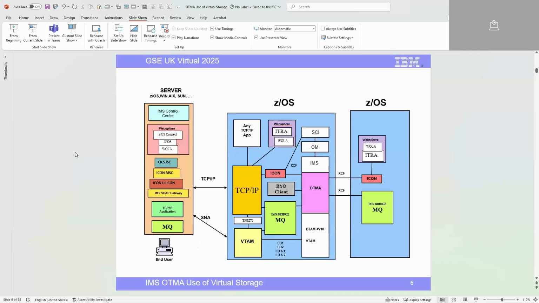This is just a picture. You can see the OTMA code running in the IMS control region, and it's just connected via XCF to all these OTMA clients. Now, what's on the other side of the OTMA client? IMS doesn't care. OTMA doesn't care. That's the client's responsibility.